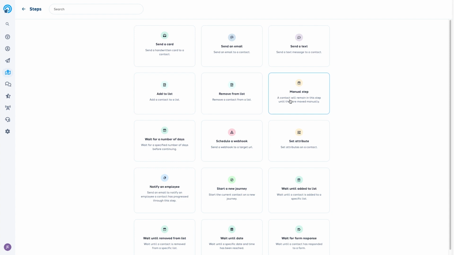You can also automatically add or remove contacts from lists once they reach a certain point in the journey, or you can have them start a new journey entirely at that point. Additionally, you can add steps to notify employees to take manual action, such as giving a customer a call, updating that person's contact information, or putting together a quote. For our more advanced users, you can add a step to schedule a webhook if you use tools like Zapier.